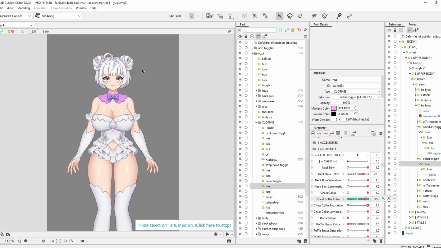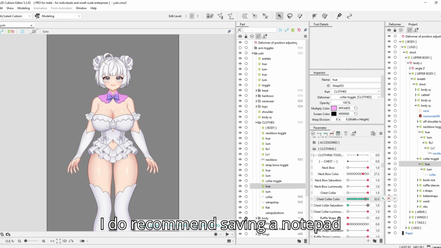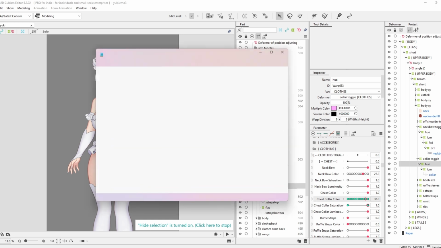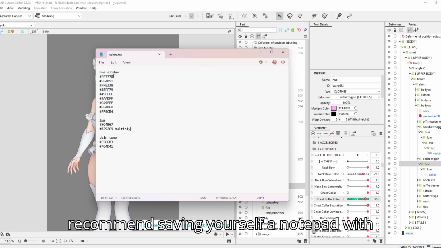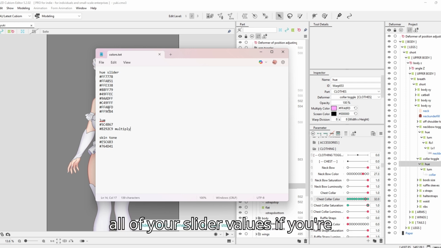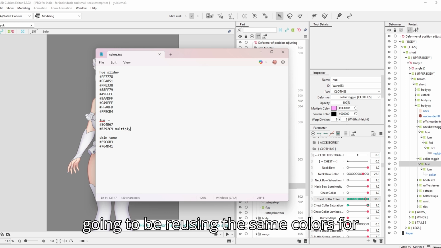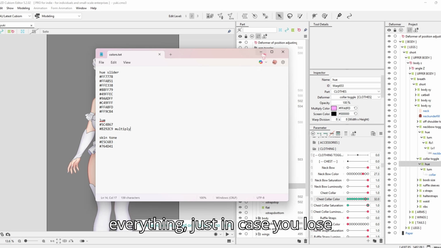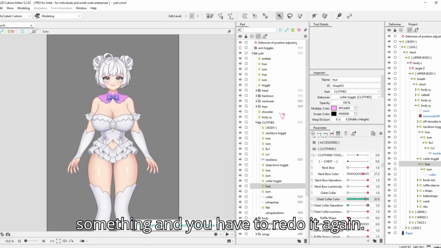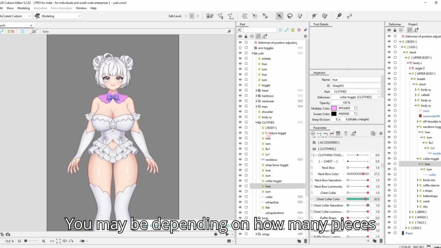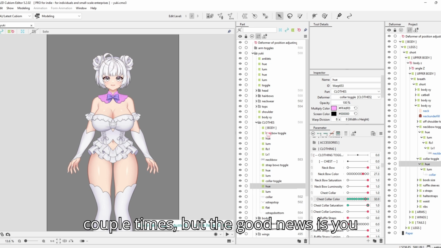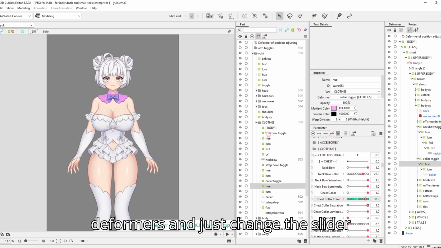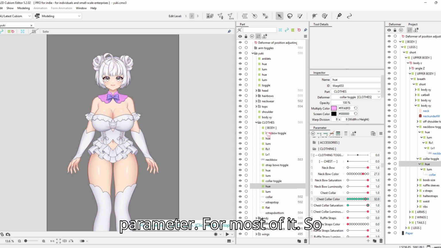So yeah, I do recommend saving a notepad file. I'll show you what I've got. This is what I've saved for myself. I recommend saving yourself a notepad with all of your slider values if you're going to be reusing the same colors for everything, just in case you lose something and you have to redo it again. Depending on how many pieces you're going to add color sliders to, you may or may not have to redo it again a couple times. But the good news is you should be able to copy and paste those deformers and just change the slider parameter for most of it.